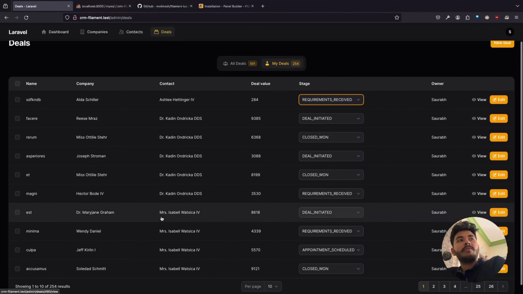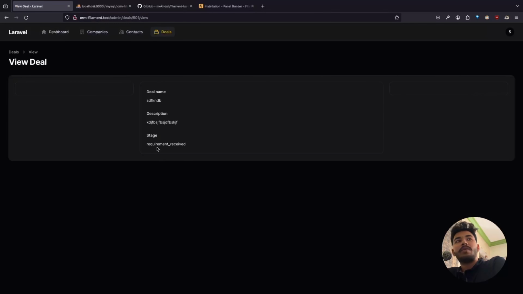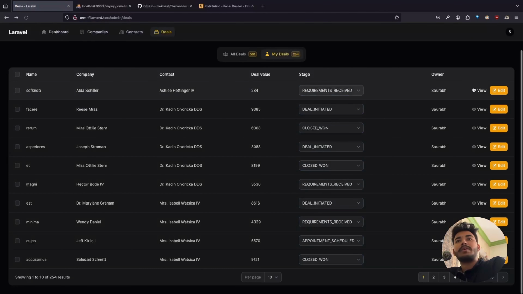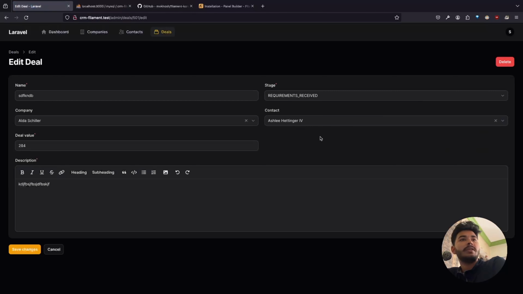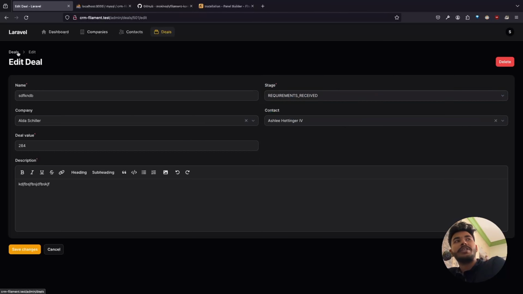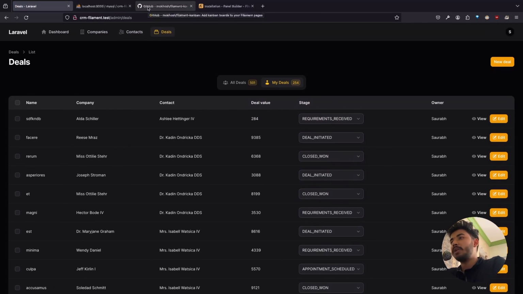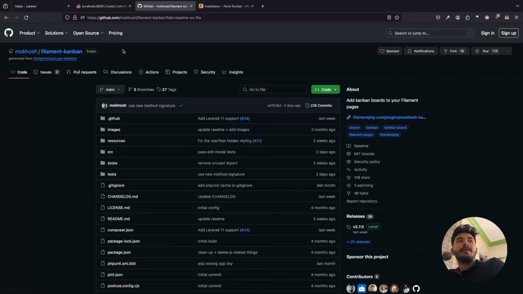So basically what I have here is my name, contact, company, deal, stage, and the owner who created this. Again, you can view as well, and we can edit this detail. We have about 8 stages which we can change to. So let's get started, and for that we are going to install the Filament package from Mokosh.